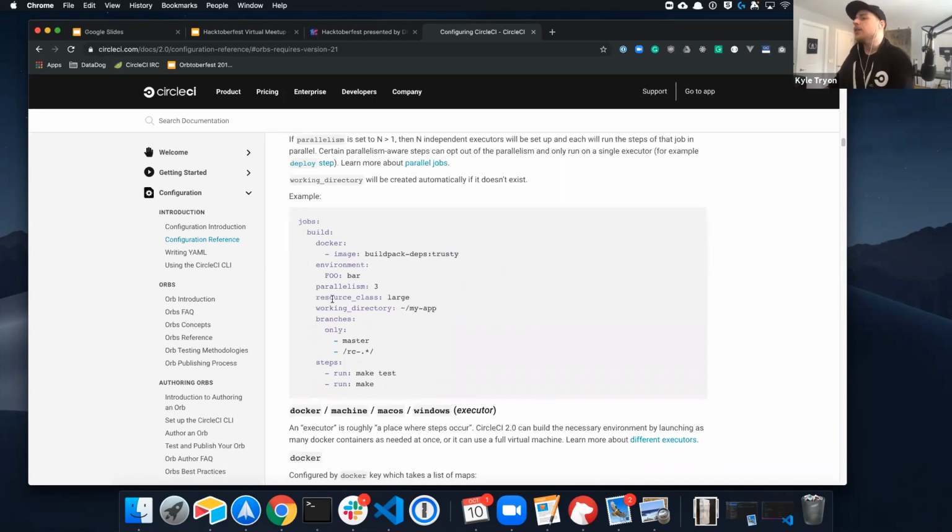There are a few other keys that go along with a job that I'm not going to go too deep into right now, but we have features such as parallelism, which is used for test splitting. So you could have one container actually run 10 times and run a subset of tests on each parallel container so that they all happen relatively much faster. Obviously, the number of containers you have will dictate that.